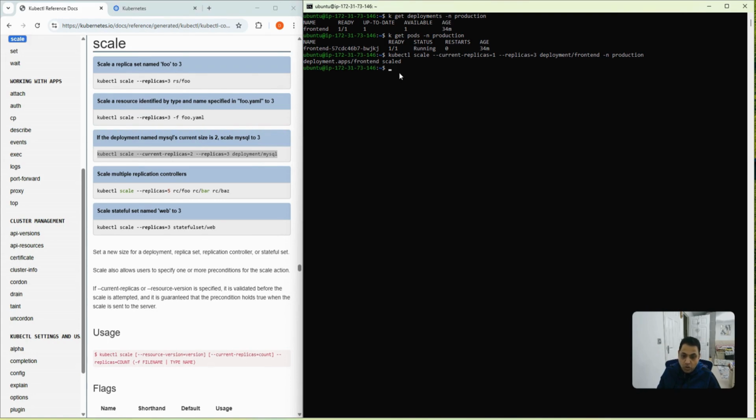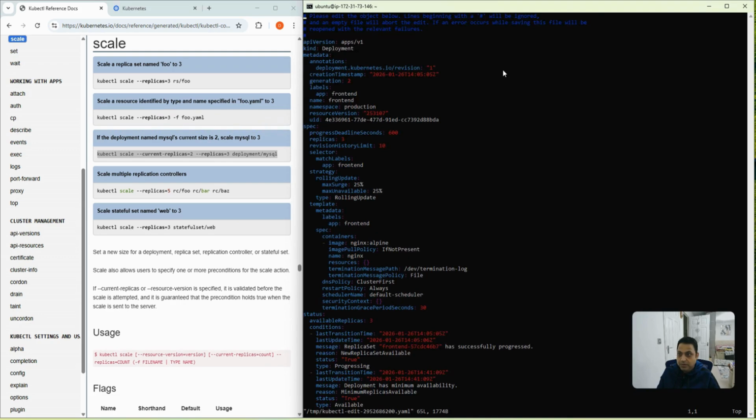Also we need to add a label. So let's see how to do it. We will edit the deployment. Our deployment name is frontend, in the namespace production. Just in case, as I said, if you're doing it in your config file, you will have a replica field here. The replica we change to 3. Earlier it could have been 1. You could have done it here also.